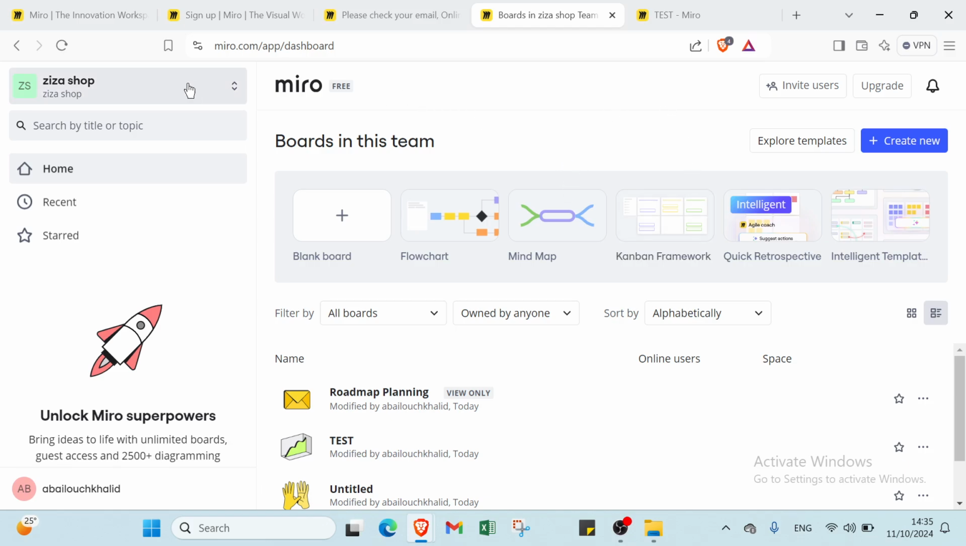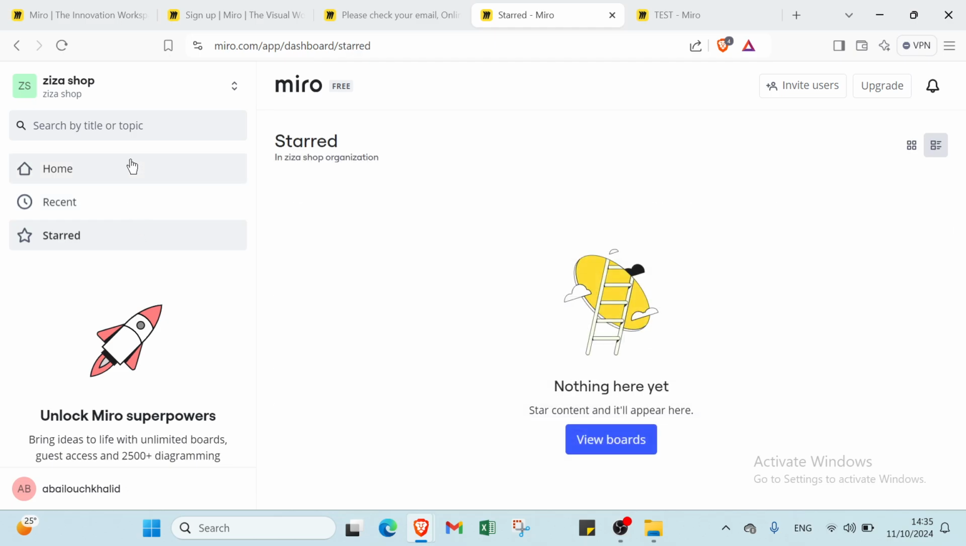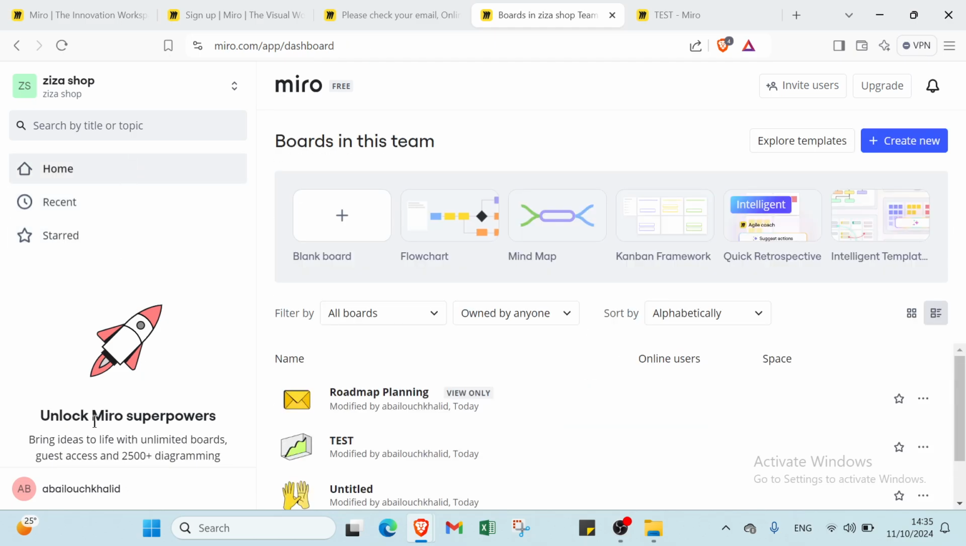So here is my account. It's Ziza shop, as you can see. This is the name of the team, and we also have other options here like recent, start, and home. We also have here unlock Miro superpowers, bring ideas to life with unlimited boards, guest access, and over 2500 diagramming.